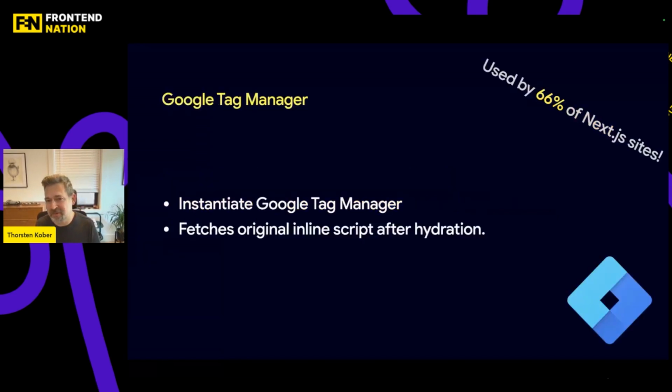Google Tag Manager is used by about 66% of Next.js sites, and it's the most used third-party script around. To add and instantiate Google Tag Manager, the only requirement is to add a GTM ID, and it just works. It also comes with a handy helper function to send events if that's needed for your app.